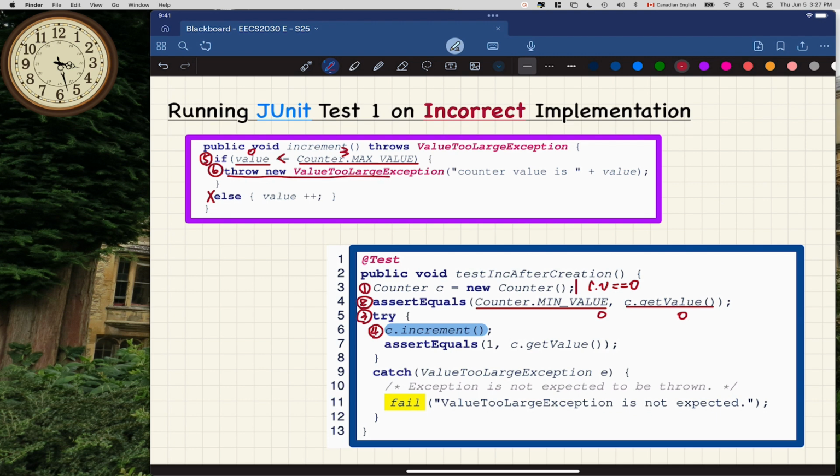So this part here tells us we're going to throw that exception incorrectly or unexpectedly. So value too large exception is thrown unexpectedly by this incorrect implementation. All right, so that exception is going to be thrown.